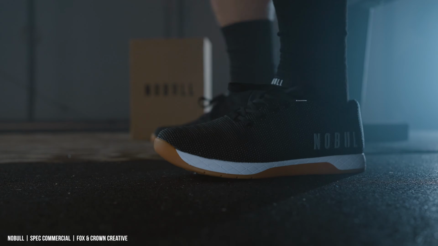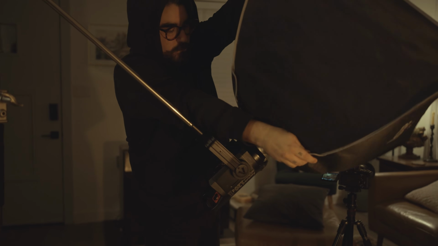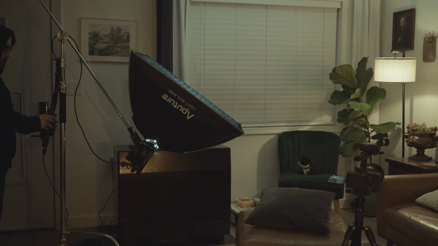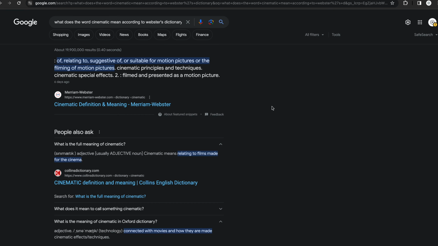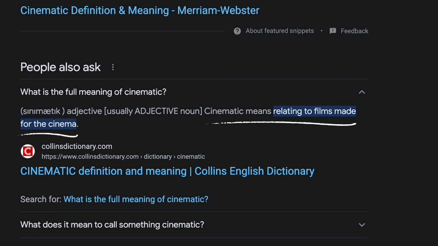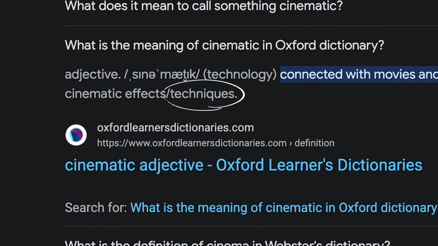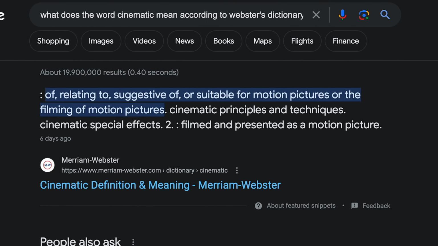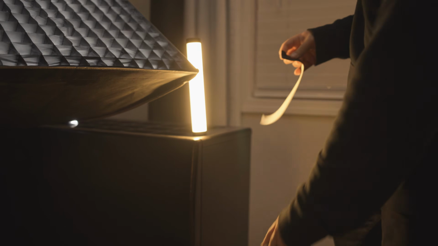Now, I do realize that the word cinematic is highly overused. However, there is a true definition for the word. It basically means anything that you might see in the cinema. But here is the true definition according to Webster's dictionary. This definition leads me to believe that it is a relative term to the filmmaker or the videographer.